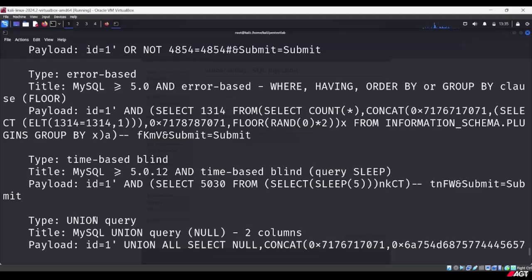In the next lecture, we'll explore how to enumerate database tables and retrieve data using sqlmap. We'll dive into options like --dbs for database enumeration and --tables to extract the list of tables. That's all for this lecture.